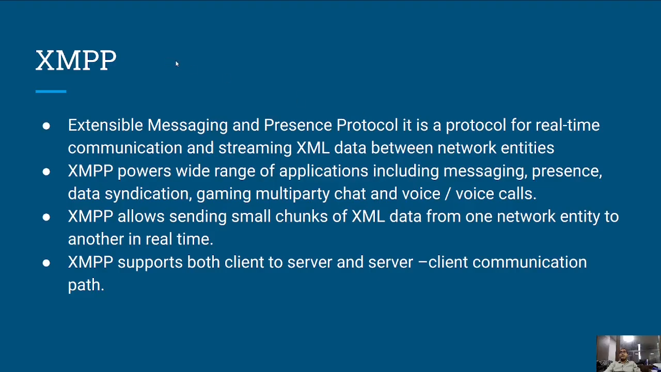Next is the XMPP, which is the Extensible Messaging and Presence Protocol, and it is a protocol for real-time communication for streaming the XML data between network entities. The XMPP also powers a wide range of applications, which includes messaging, presence, data syndication, gaming, multi-party chat, and sometimes voice and video calls also. Now, XMPP allows sending small chunks of XML data from one network entity to another in real time. And it is again based on the client-server architecture.